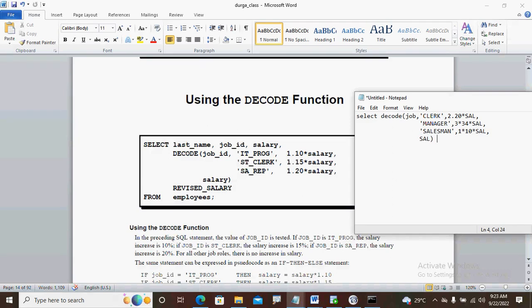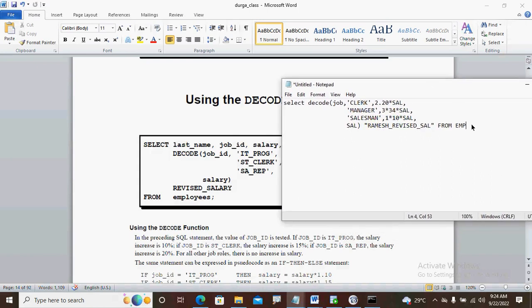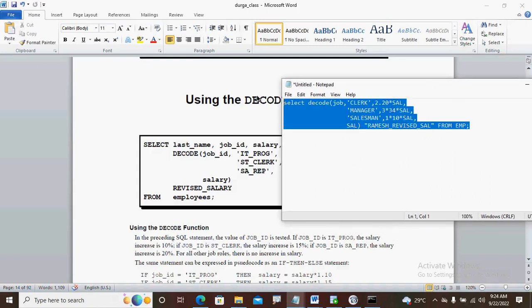Revised salary. Bracket. So give the alias name. Give the alias name. Ramesh. Revised salary. You can give any name. Again, what I have to give from? Compulsory from table name. Which table name? EMP. Correct? EMP. So now take this and copy paste.